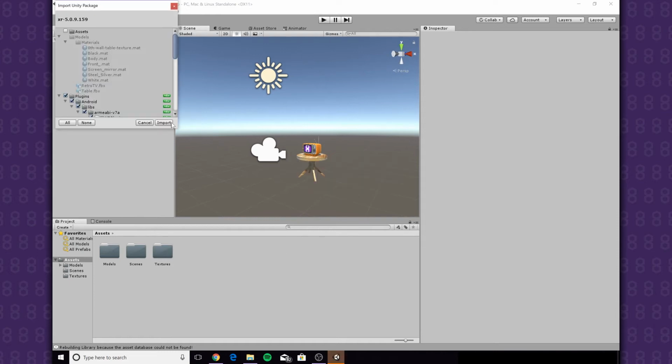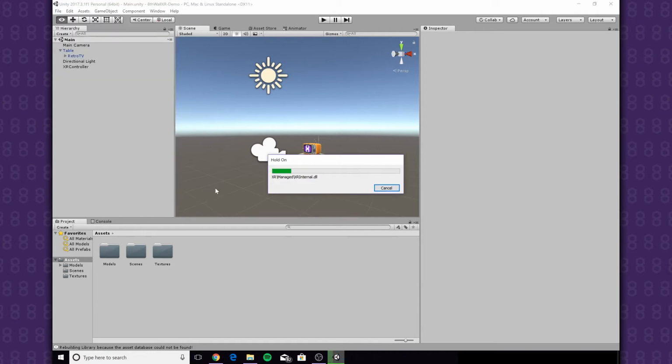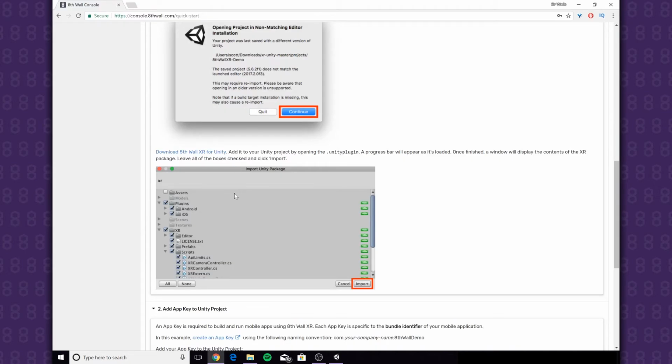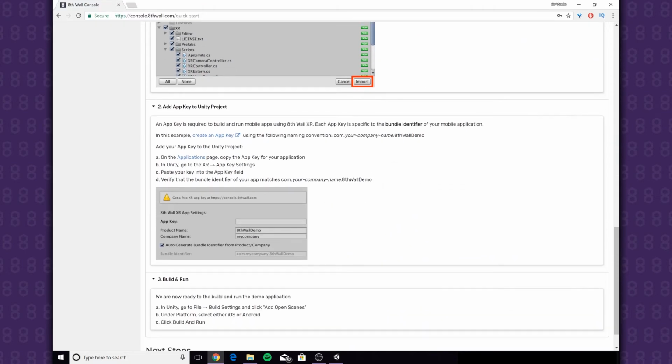You'll see a pop-up window, and all you really need to do is hit import. After a few seconds, this will bring in everything you need for our XR to work, and you'll be ready to develop any AR app you'd like. As that finishes, you'll see a few folders at the bottom appear under assets, and we are done with step 1. Back to the instructions, you'll see that the second step is to add an app key to the Unity project so that everything can work.